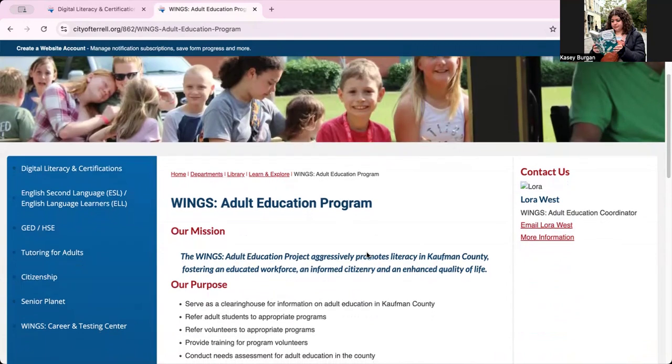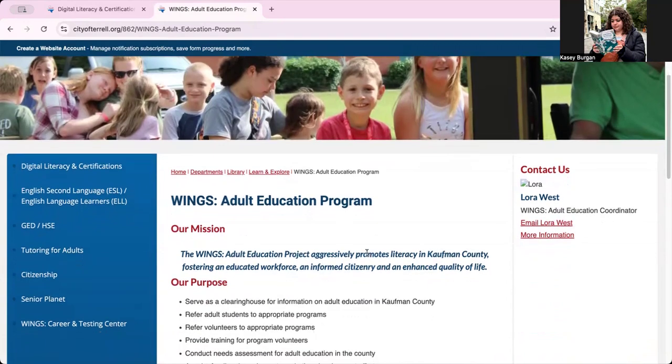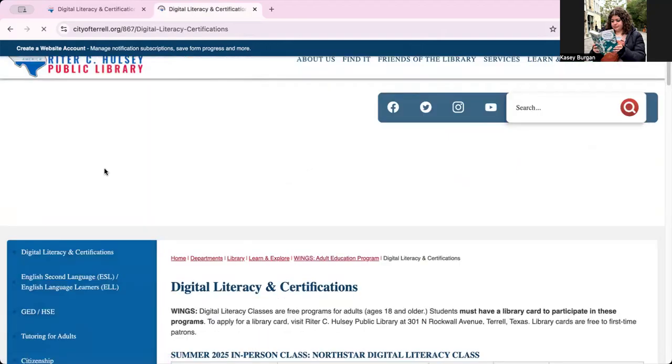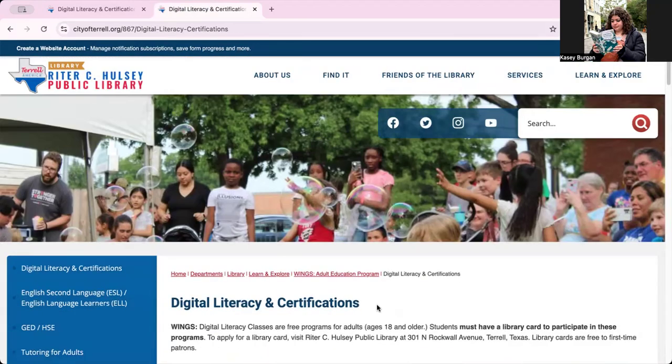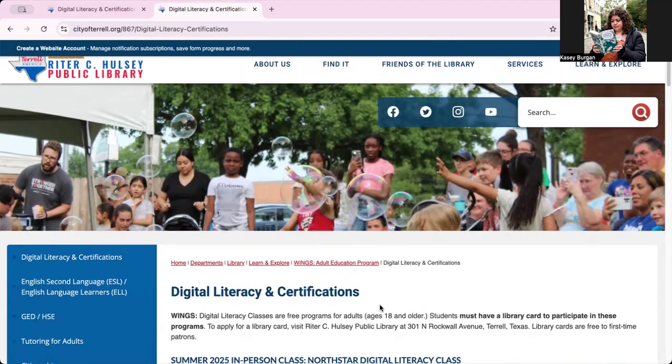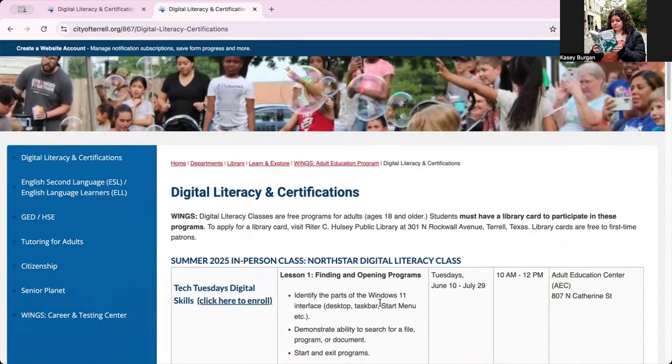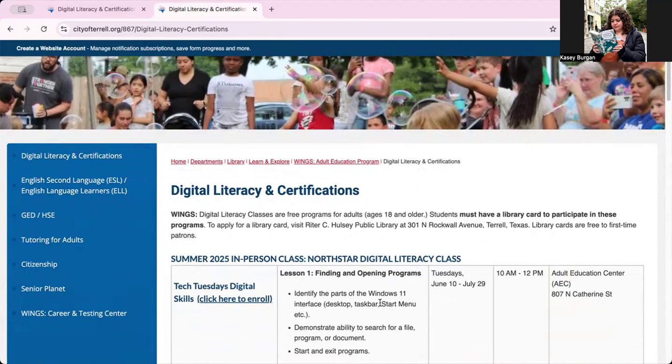Today we will be looking at our digital literacy and certifications offerings. Navigate to this on the left-hand side of the screen and click on Digital Literacy and Certifications. This will take you to our digital literacy classes page. It is important to note that you must possess a Ritter C. Halsey Public Library card in order to register for these classes. You can apply for one in person at our primary location.